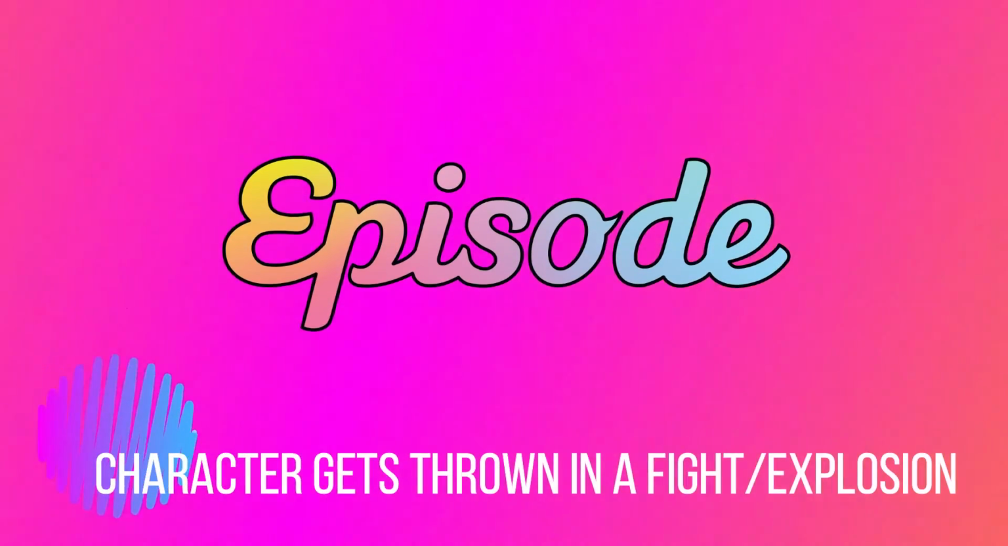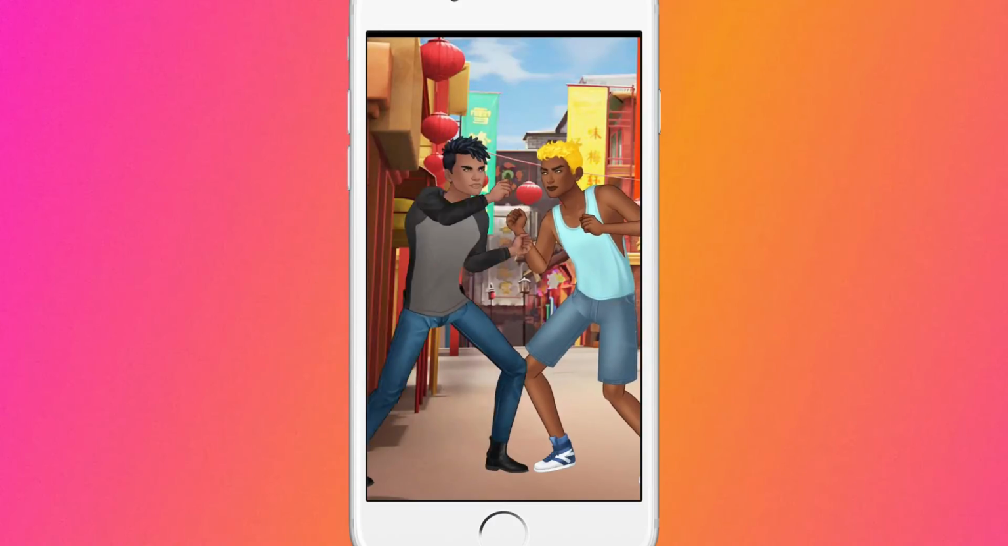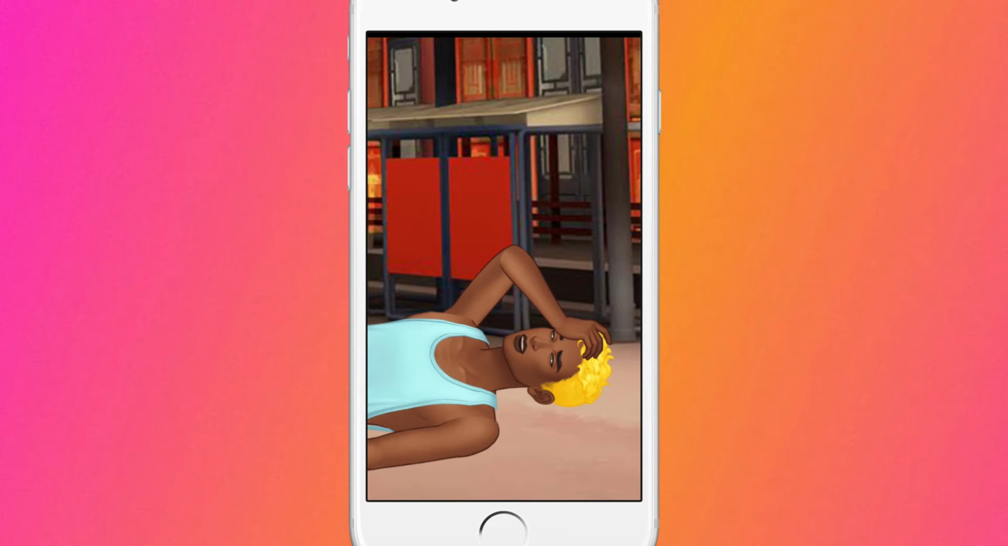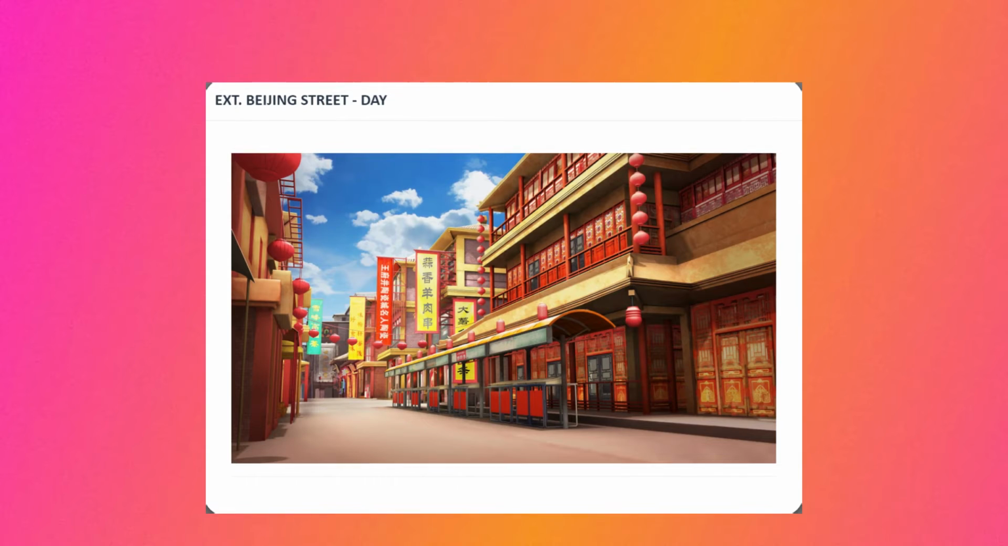Hello guys, today I will show you how to create a scene where the character gets thrown in a fight or an explosion. Let's choose a background. I'm going to use this one. And I will also need an explosion overlay, something like this.